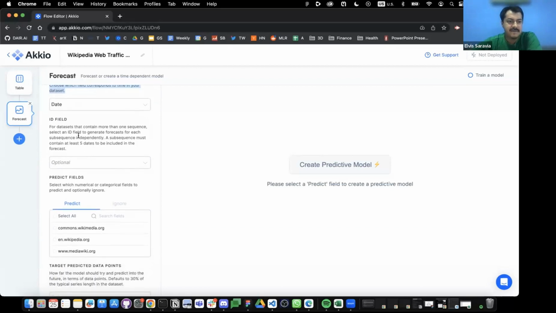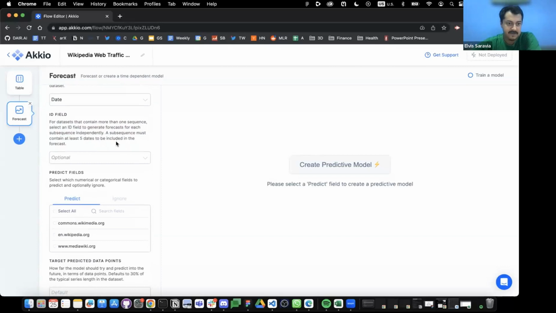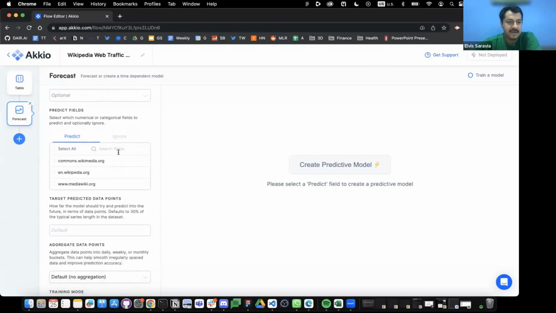And then there's an ID field as well. John will talk more in depth about this, but this is pretty useful if you have more than one sequence that you want to work with. I think this is a very neat feature. It has a lot of potential. But here my data set's pretty basic and I don't have any other sequence information that I want to include. So I leave that empty.